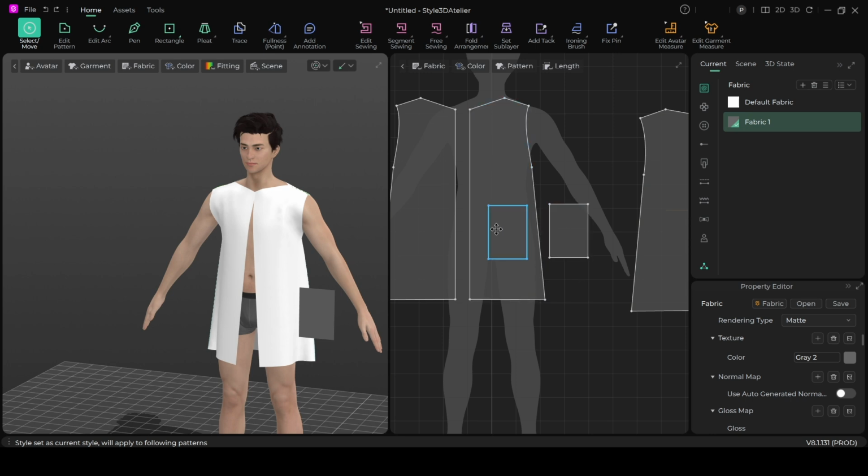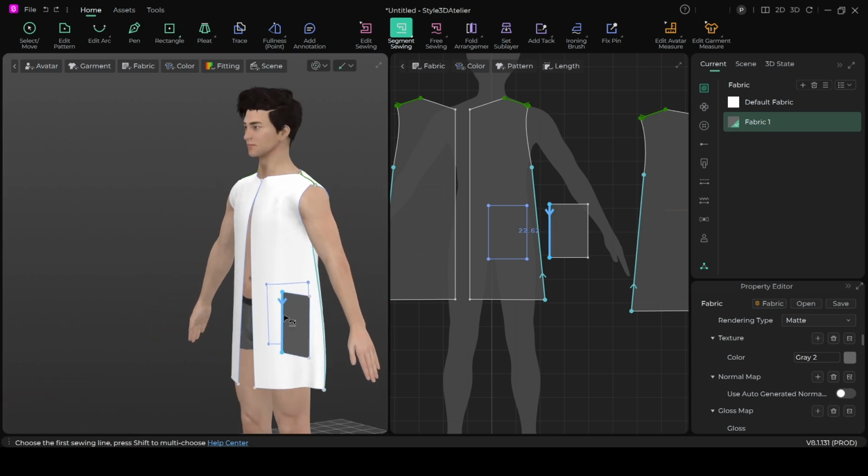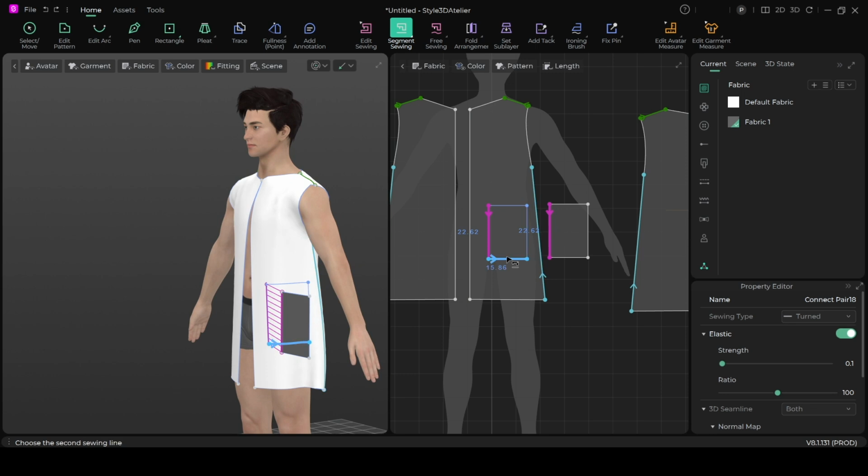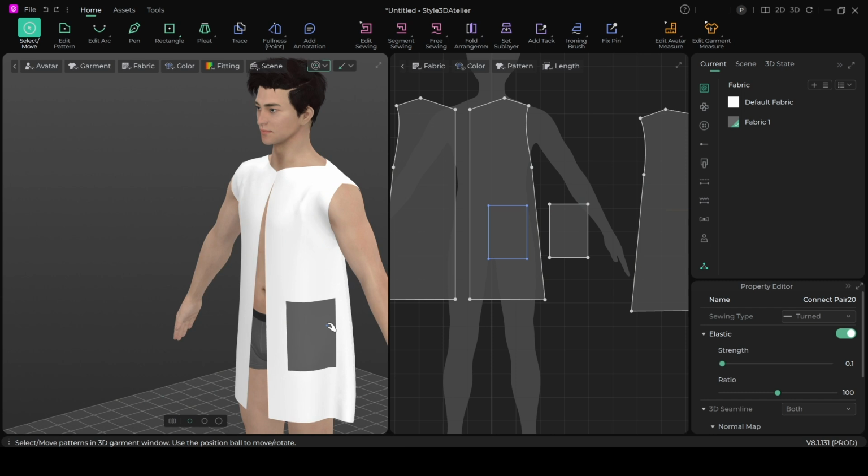Now, for a pocket, remember the opening is here, and so we have to sew around this area. Up to now, we've only done the segments, learned about the segment sewing tool. And okay, we'll keep to that in this lesson. You click on the segment sewing, and you can do it in the 3D window or the 2D window. So we can do like this, like this, and like this. And we simulate, and it automatically is attached.